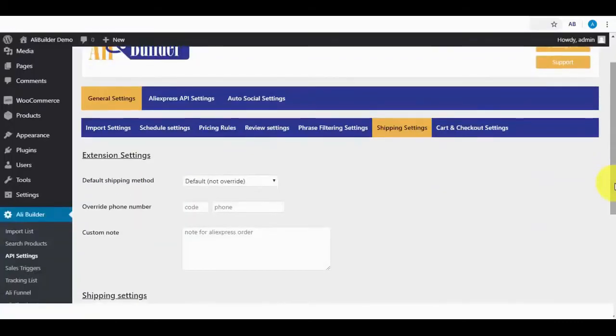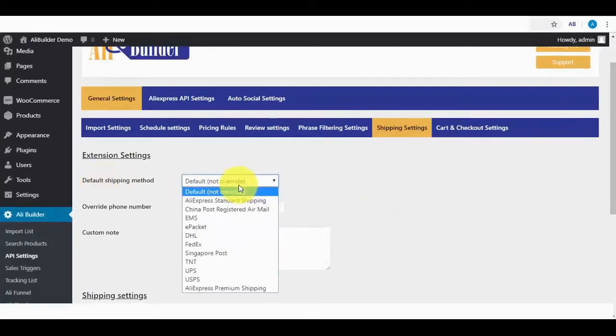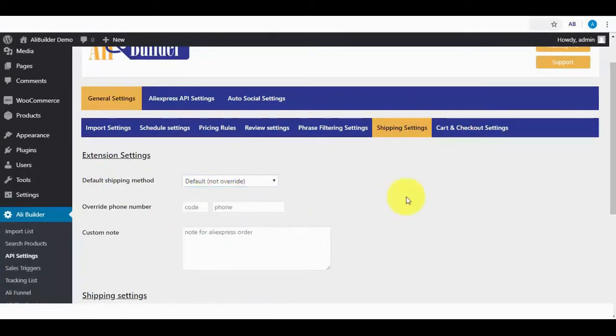On the shipping settings, here you'll be able to select your default shipping method. We've got several of them, including AliExpress ePacket. Next, if you want to override the buyer's phone number with yours, enter that here. Lastly, if you want to automatically attach a note for the AliExpress vendor, like, "We are dropshippers. Do not include product prices or any marketing materials with this order." This notifies them beforehand who you are and what not to do with your orders.